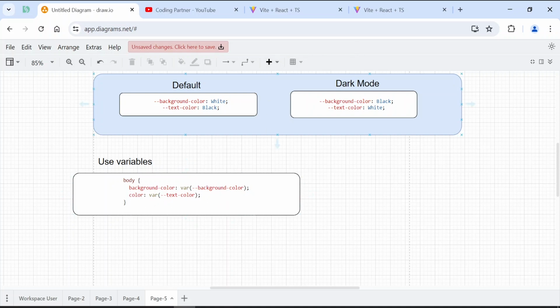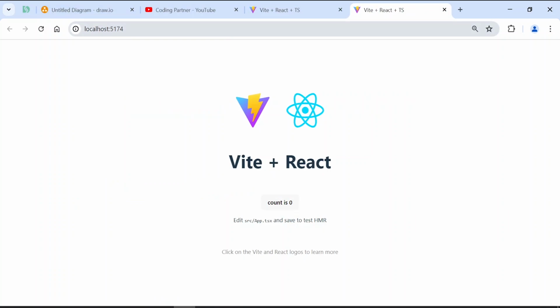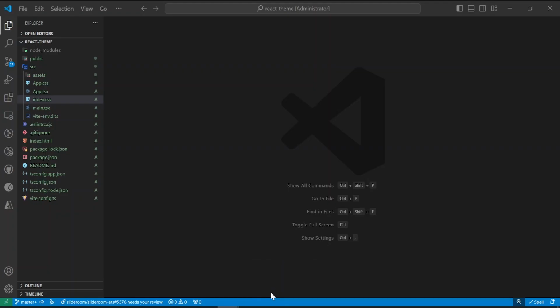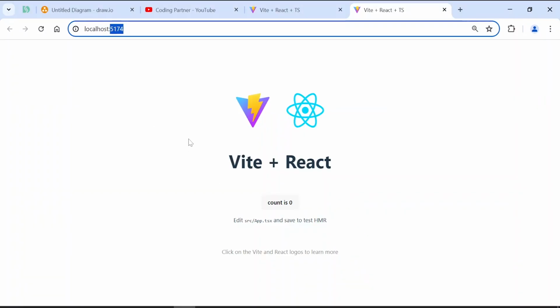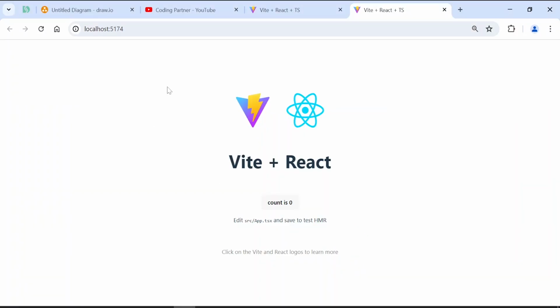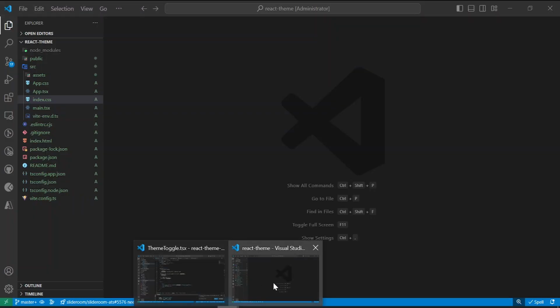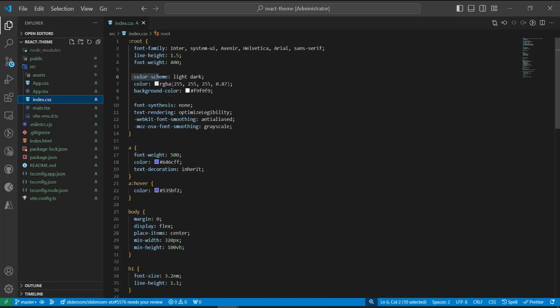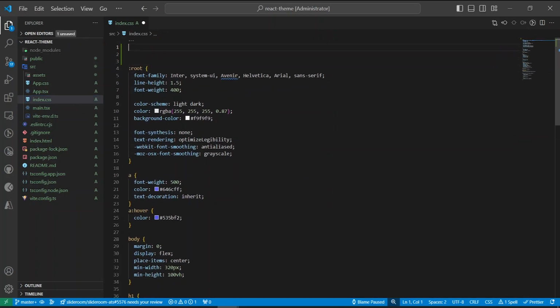So let's get started. We will be working on port 5174. This is just a demo application, the default React application which we get. And now the first thing we have to do is, in the index.css file, define a few default variables.